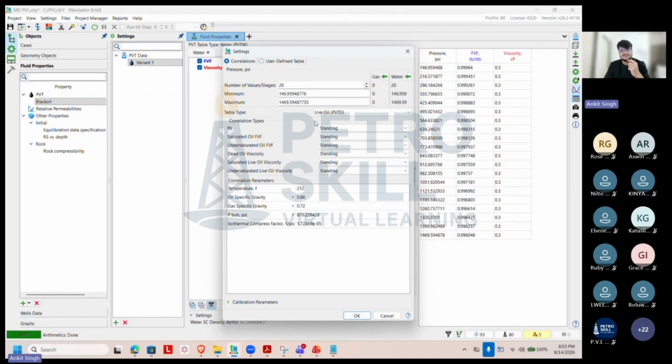Let's say RS, the gas solubility ratio, you have different kinds of correlation. Let's say you have a value of around 800 SCF per STB. SCF means standard cubic feet per stock tank barrel. One barrel of oil produces around 800 standard cubic feet of gas. So you need to match that lab report as well with your fluid model.